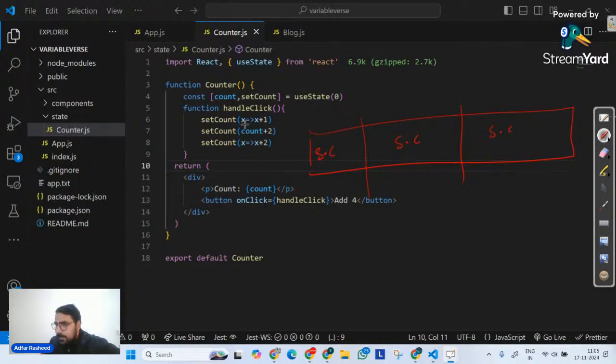In this case, it depends on the previous state. So over here, state will become 1. Then this will be executed. It does not depend on previous state. It simply replaces it, so state will become 2. Then over here it depends on the previous state. What is the previous state with respect to this set count? 2. So 2 plus 2 is 4. So state equals 4. So it is supposed to add 4 to it, not 3.